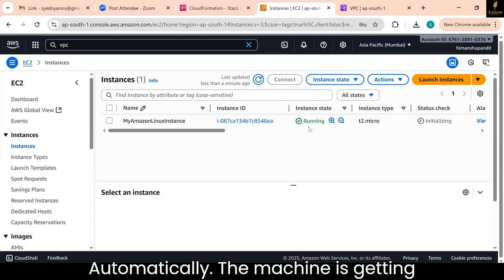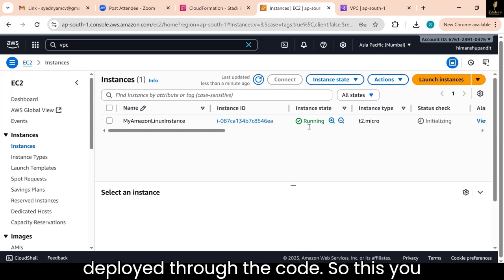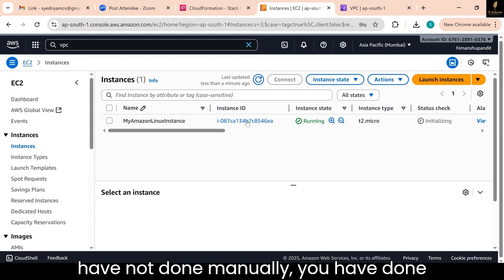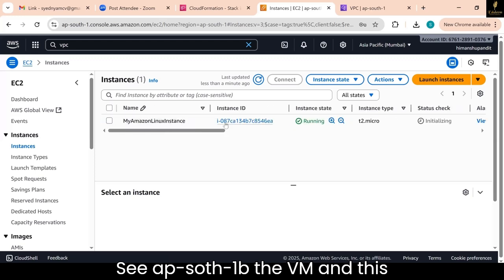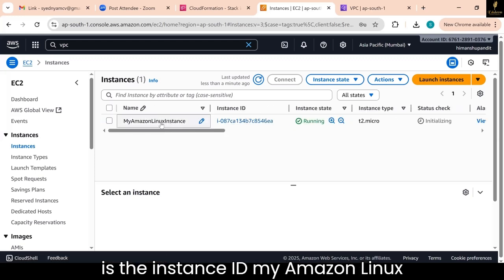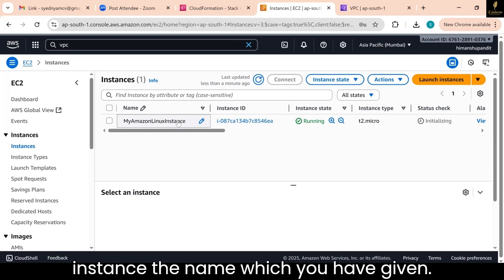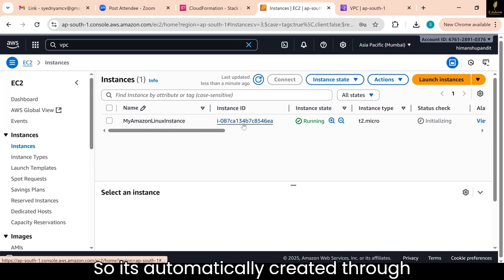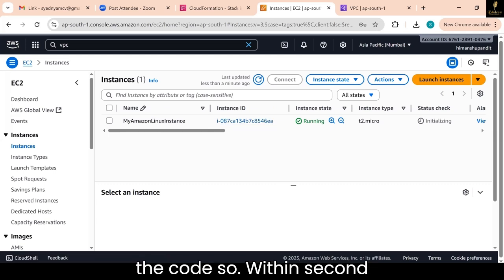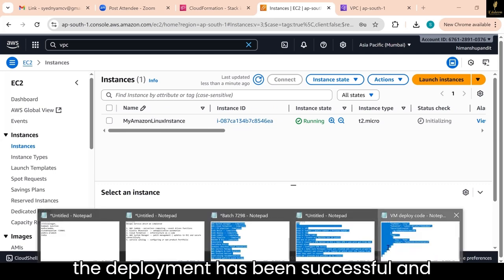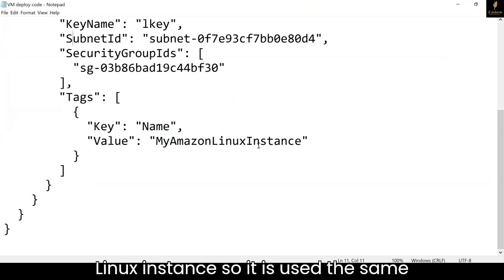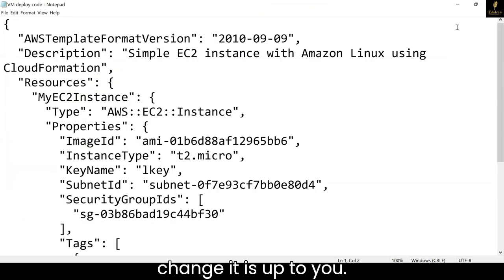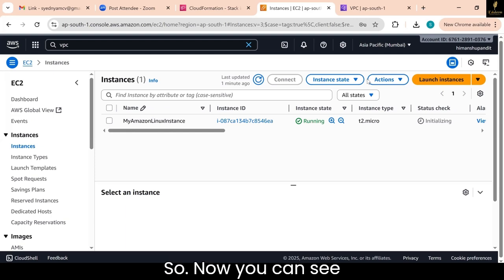Automatically, the machine is getting deployed through the code. So this you have not done manually, you have done through the code. See, AP South 1B, the VM, and this is the instance ID, my Amazon Linux instance, the name which I've given. So it's automatically created through the code. Within seconds, the deployment has been successful. Because this name I have given, my Amazon Linux instance, it used the same thing. If you want to change, you can change. It's up to you. So now you can see this got created.